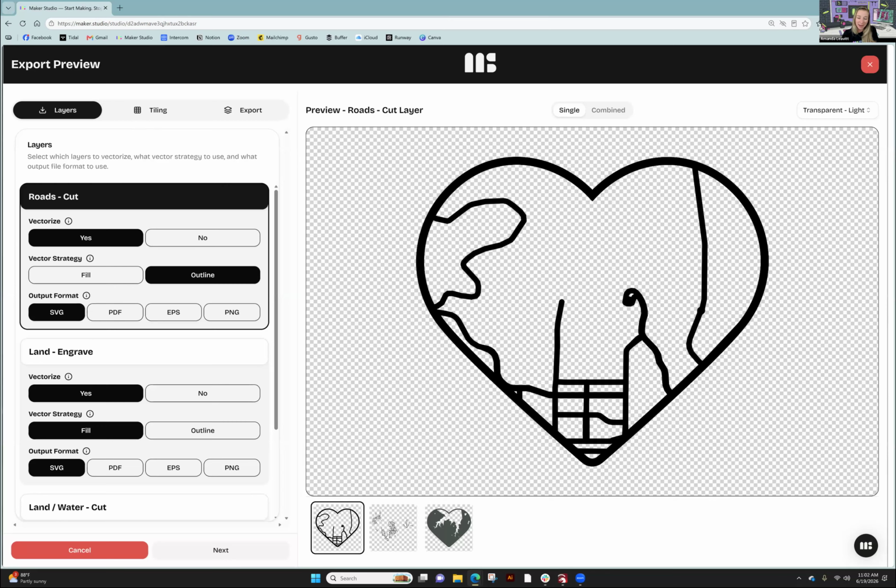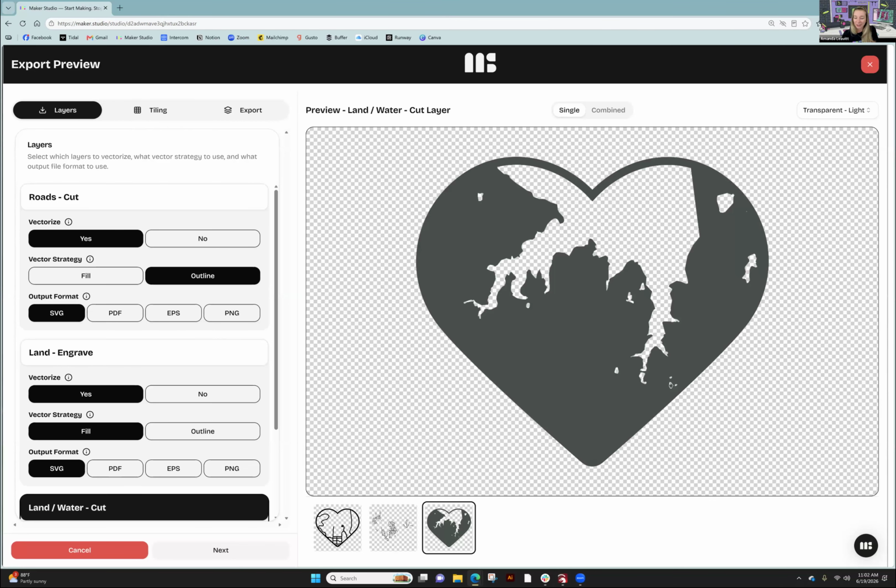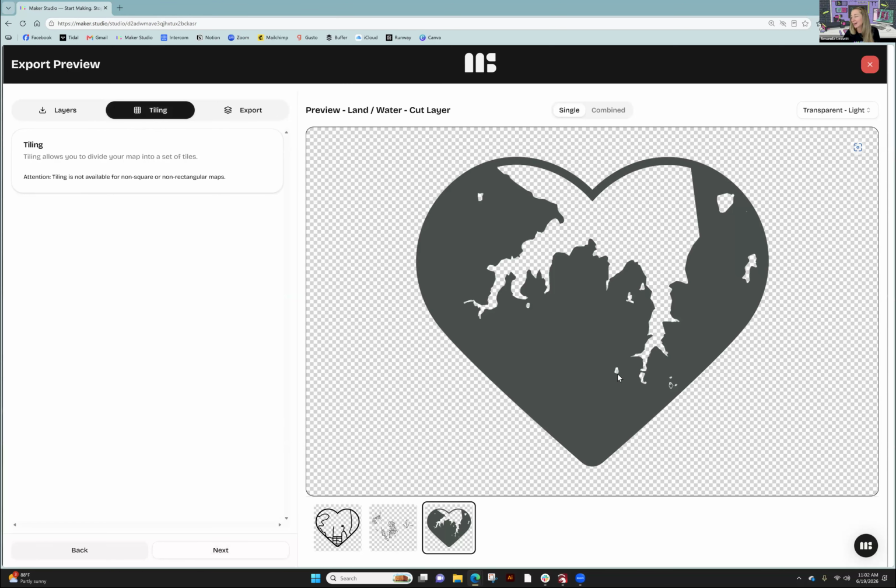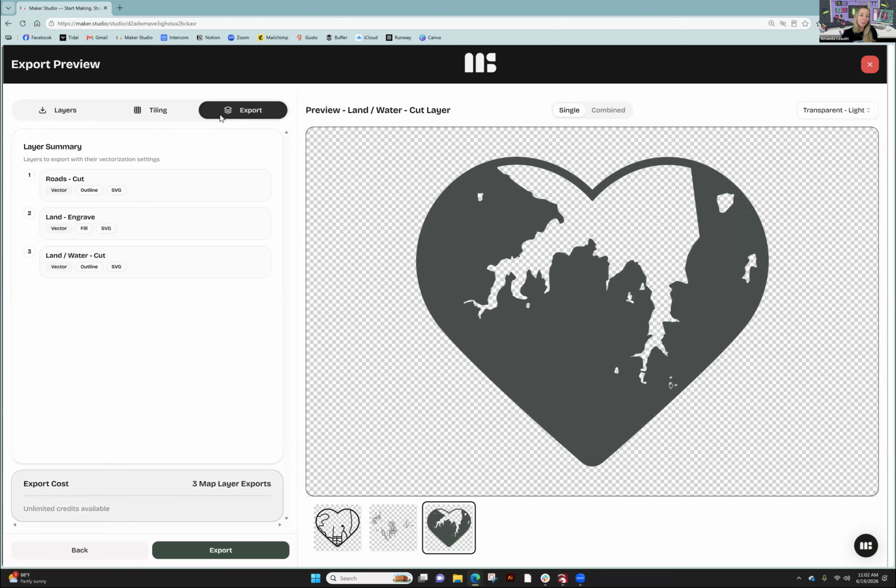All right, so I am happy with the way all of these 3 layers look. I don't have to mess with anything in my layers tab. Because it is not a square or a rectangle, I cannot tile it. And now I'm ready to export it. So it's telling me a little summary of what's going to happen. It's going to vectorize each of these layers because vector was set to yes. Anything that I want cut has been set to outline. Keep in mind, if you want to get fancy in your laser software, you can use an outline to score, and you can do that as well.